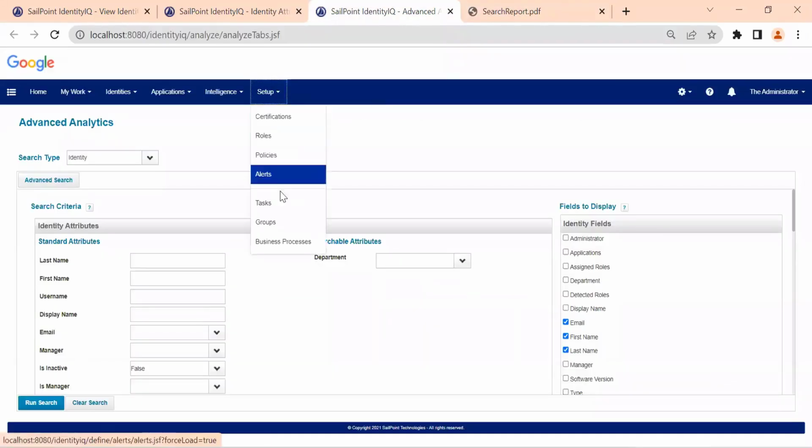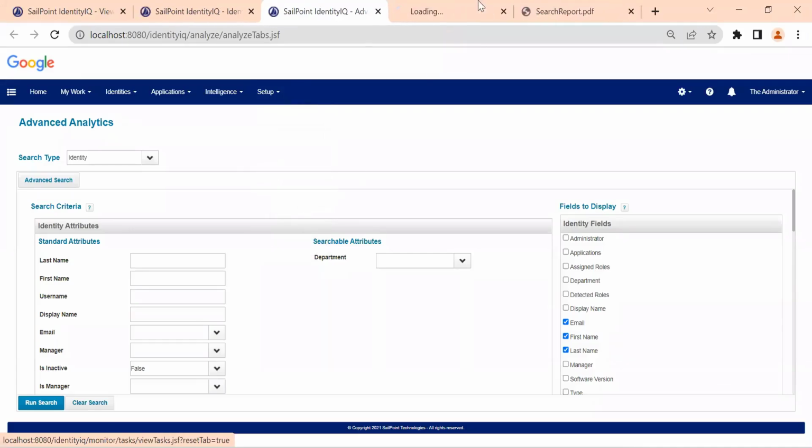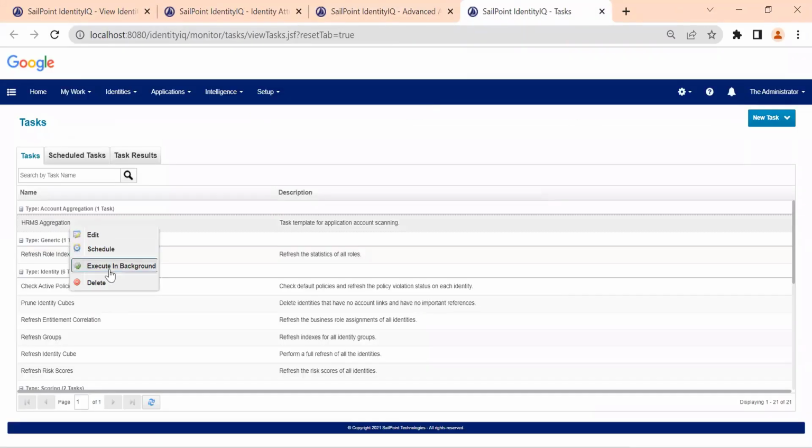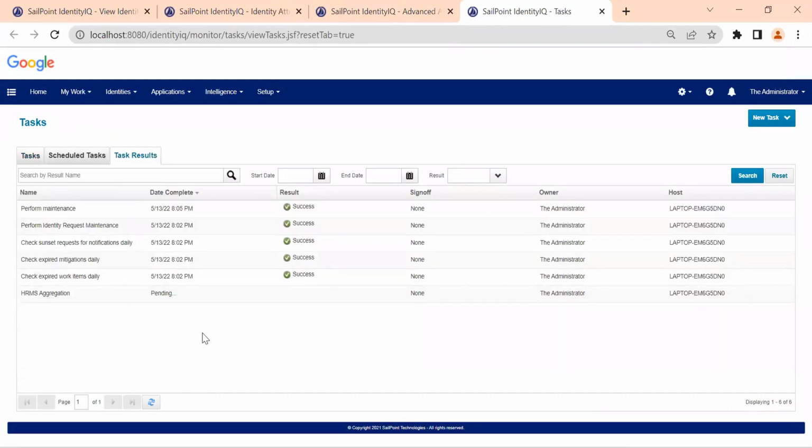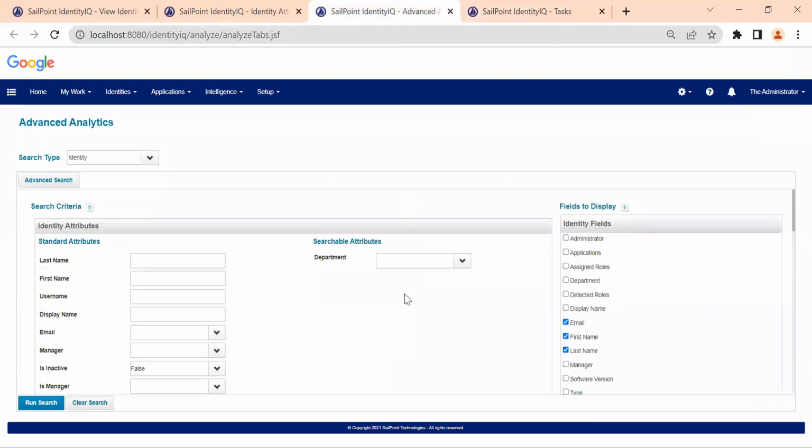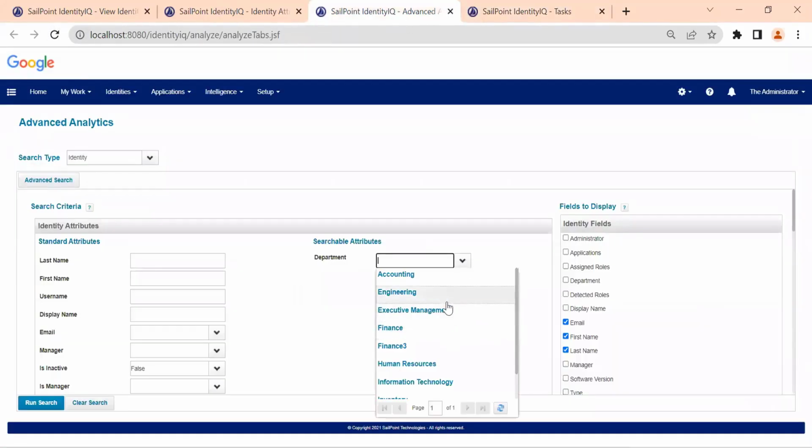I'll simply run this aggregation from here. The HRMS aggregation is executed in the background. Once this is done, all the values will be stored in that particular column in the database table. Okay, now refresh this page and click on this drop-down. You see all values of the departments are coming up here.